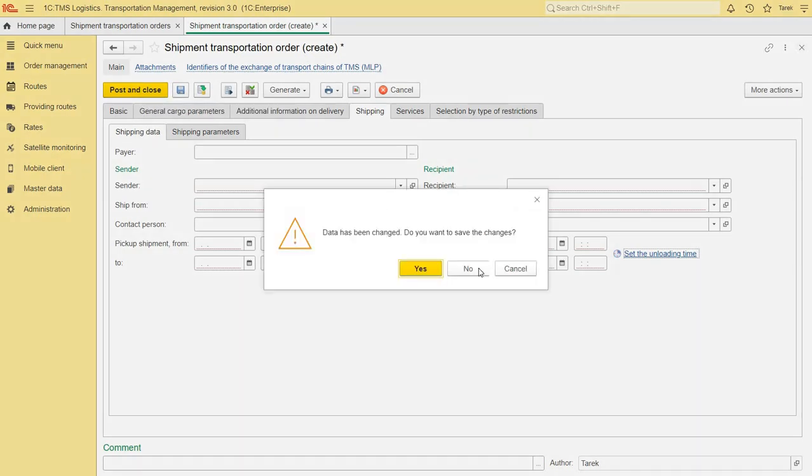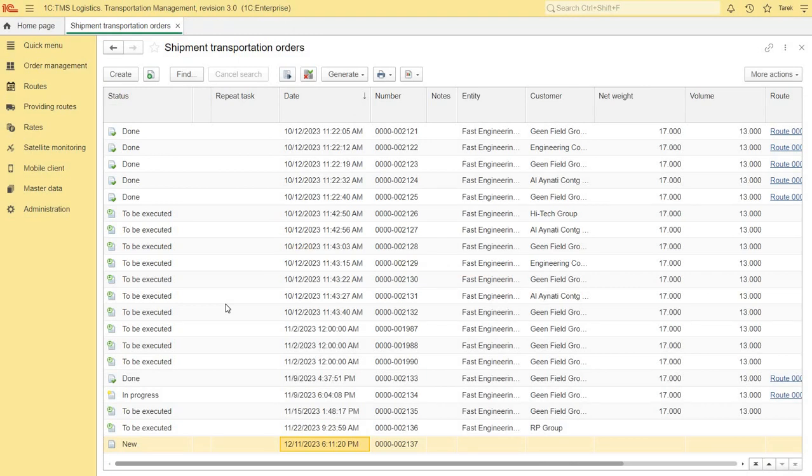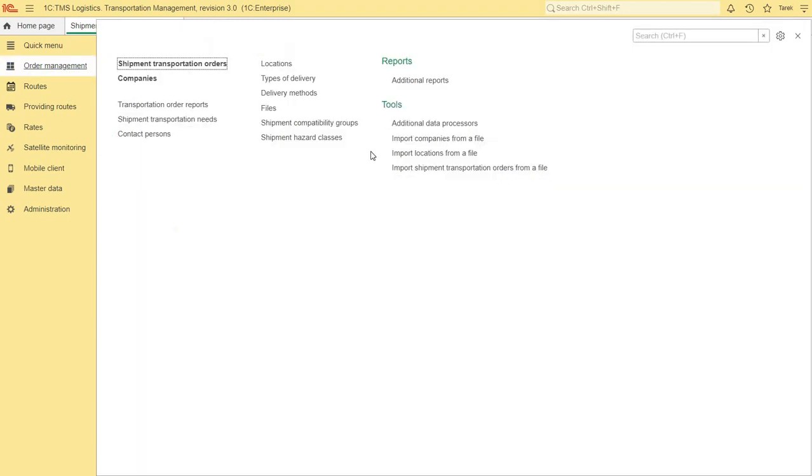Also, there is another way to create orders. It is by importing them from an Excel file. For that, we go to order management, and from here select import shipment transportation orders from a file. In this case, we will import all the orders from an Excel file. After we have created and imported orders, now we go to route planning.